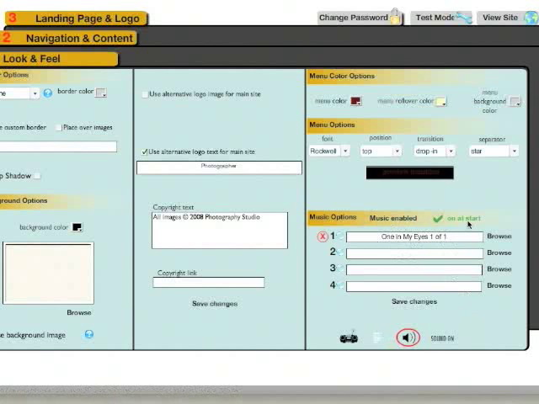Music is on its start, so when the site loads, the music will automatically start playing. If you want the music to be off at start by default, then switch it to off at start, toggle it, and then the user would have to click on the icon in order for the music to start up. So I'm going to just have it on at start.